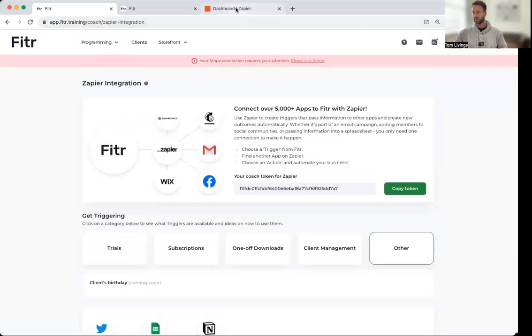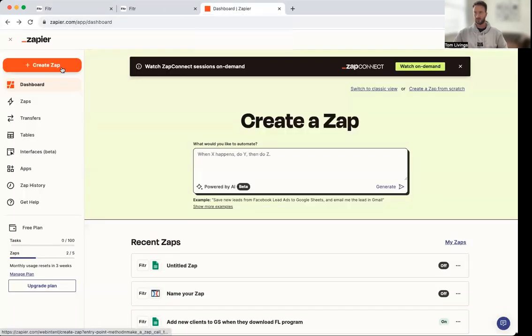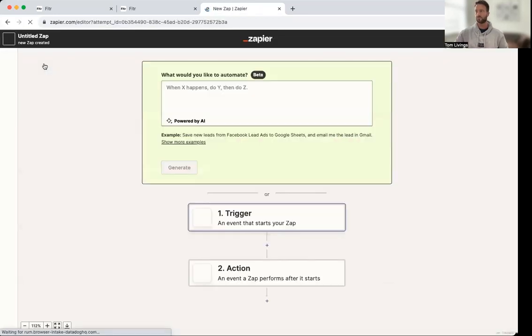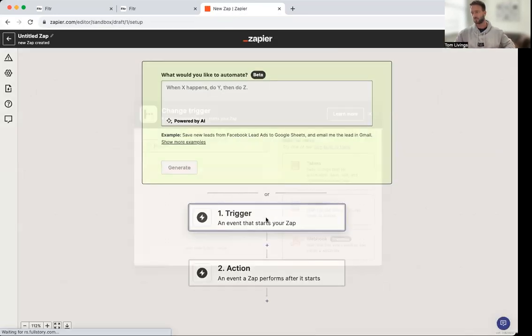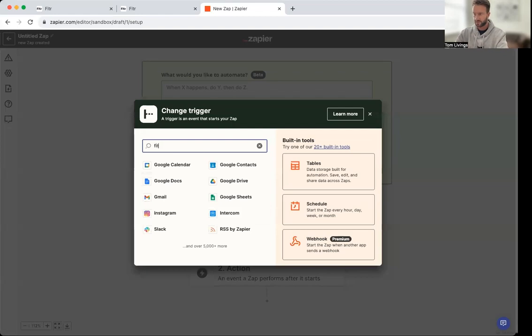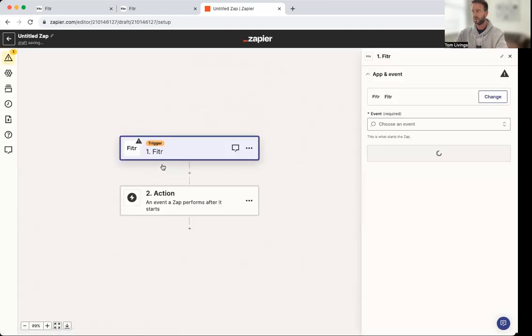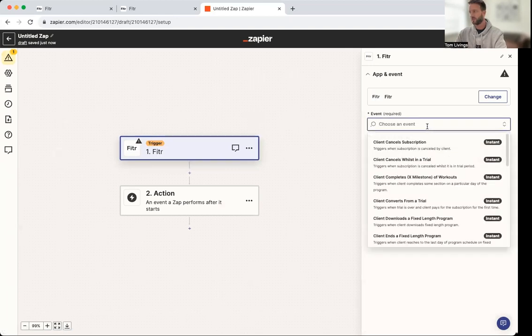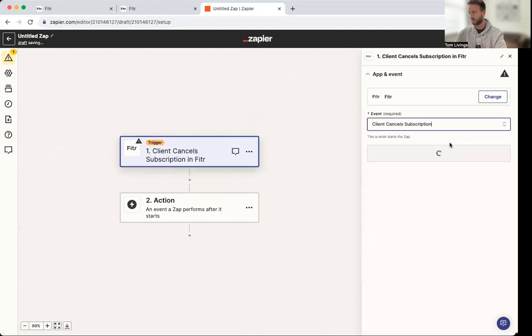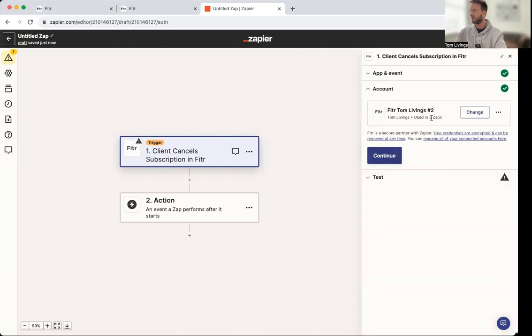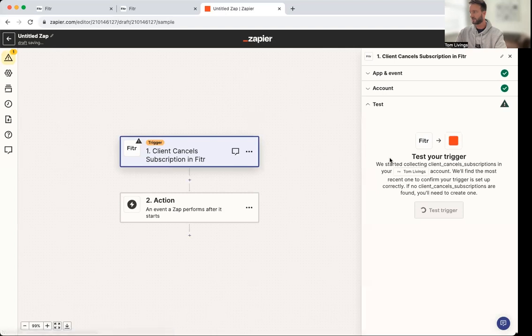So if I head over into my Zap, I can show you this very quickly. Go to Zapier, create a new Zap. I search for FITR. And here is where you can choose. So client cancels their subscription, perhaps. This is where you connect your account. You go, I've connected that already. Press continue. It's going to test the trigger.